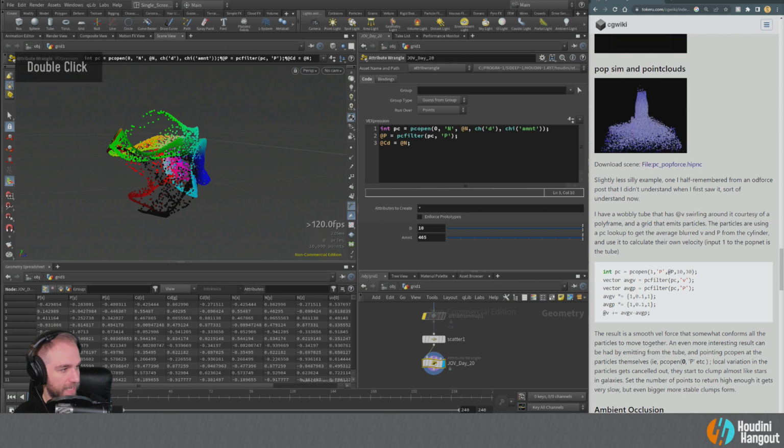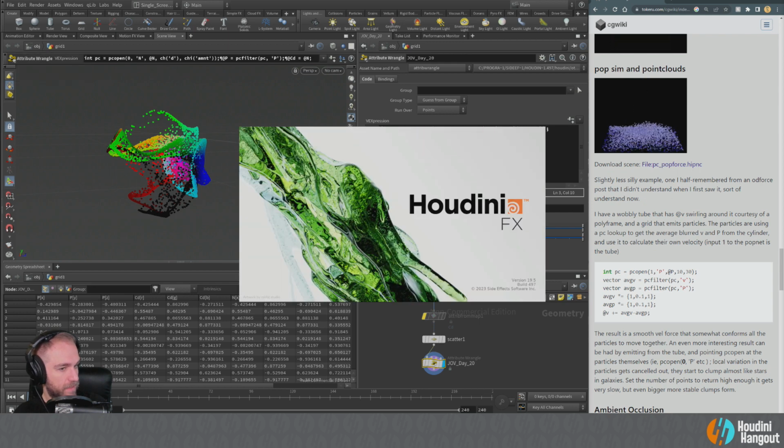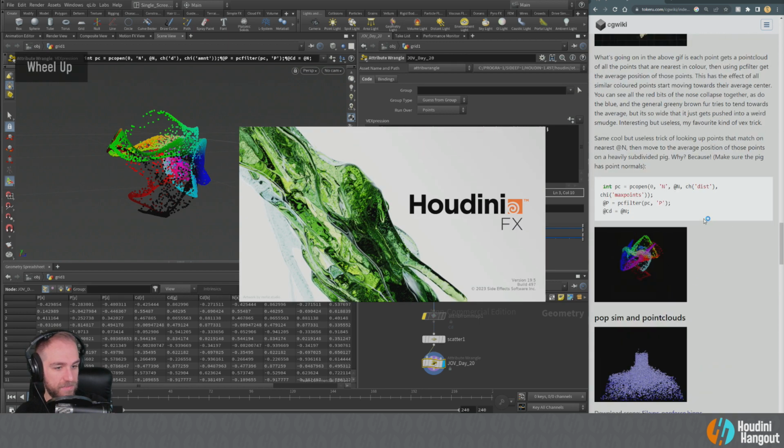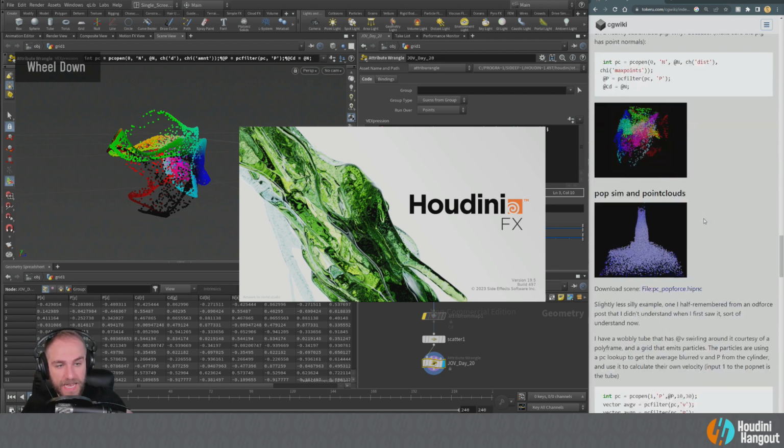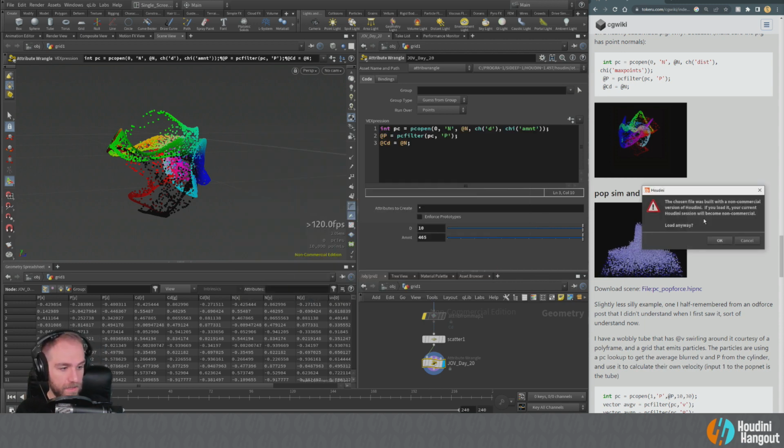All right, so the first one we're going to look at is this pop force. These are going to be a couple of more real-world examples of things that you could use for these.